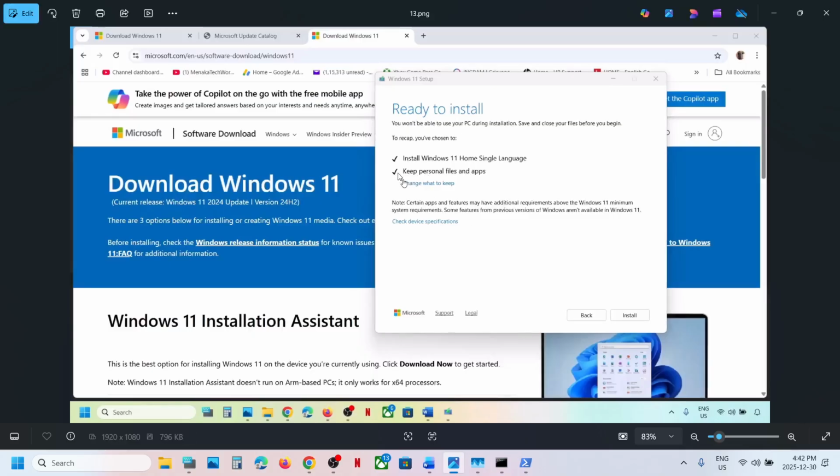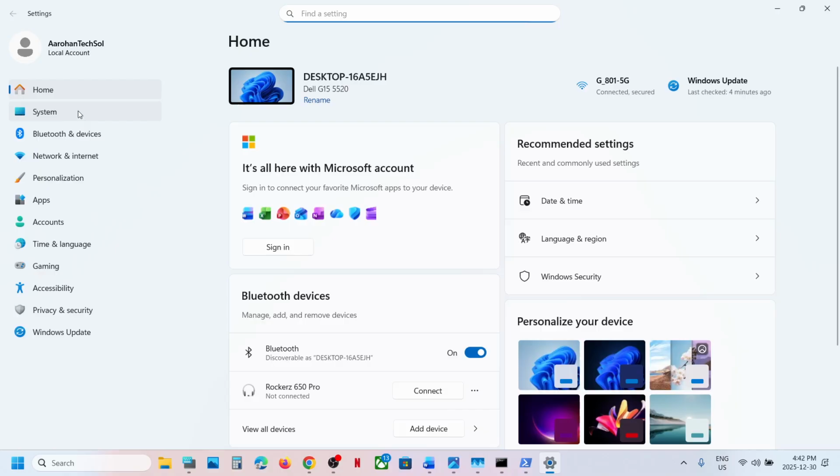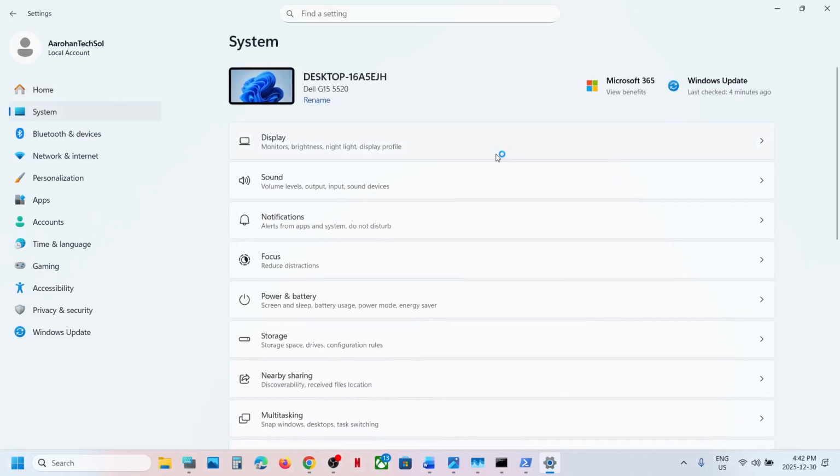By default, the option to keep personal files and apps would be checked. When this is checked, you will not lose any data on the computer, so make sure this is checked and then hit install. After the installation, you can restart your computer and check. So one of the steps shown in this video should help you open Windows settings successfully on your Windows 11 computer.